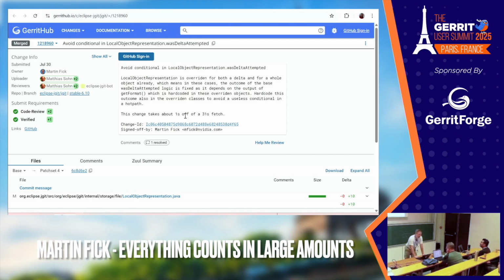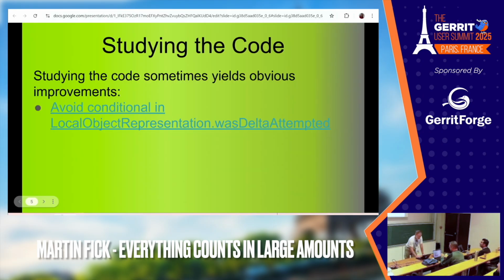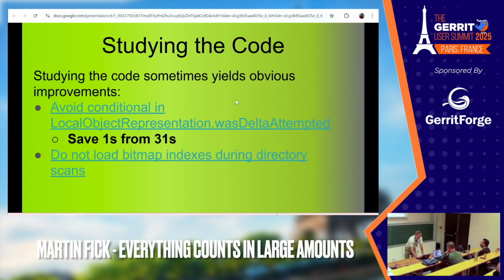And that's kind of my theme here a little bit. Everything counts in large amounts. A lot of these improvements weren't massive, but when you get a whole bunch of little ones, they can add up. Fetching is kind of the worst case. If you're doing a clone or something, you'll particularly notice that type of thing. The next one, oh yeah, it says it right there. And this is another one I found while reading the code.